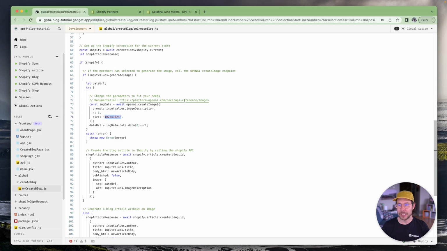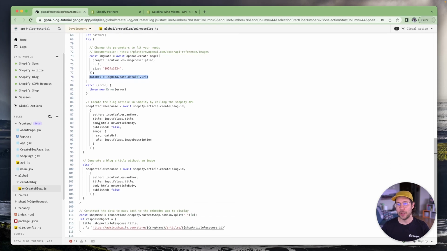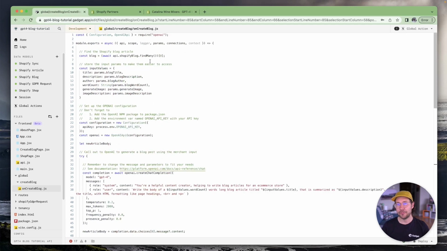You can check the documentation for what you can change it to if you want something smaller. And what we get back from OpenAI is just a URL to the image that they generate. And that's perfect, because in the next step, when we generate a blog article in Shopify, we're going to pass that image URL back into Shopify and say, create a blog with this image. We're doing that with the Shopify.article create action here. And then here we have to pass in that blog ID that we fetched up here.